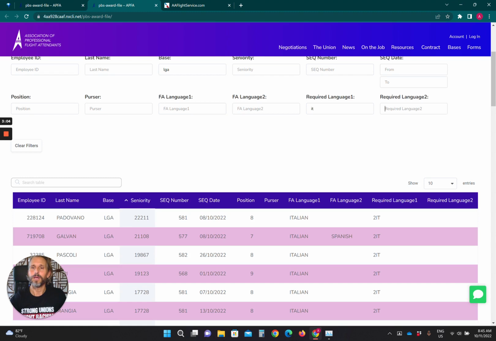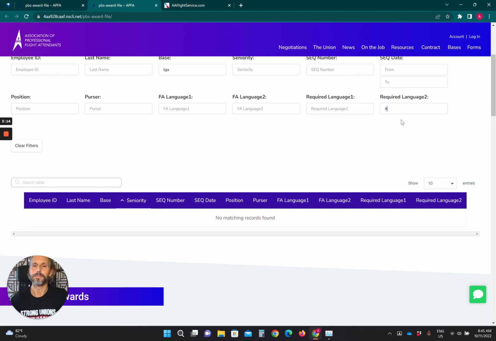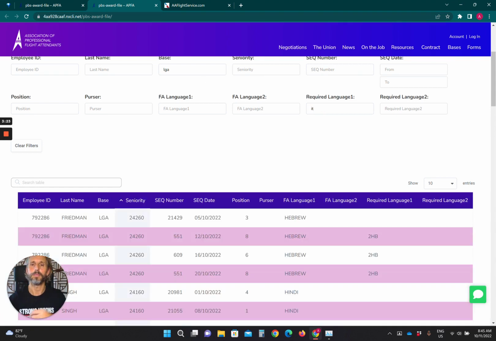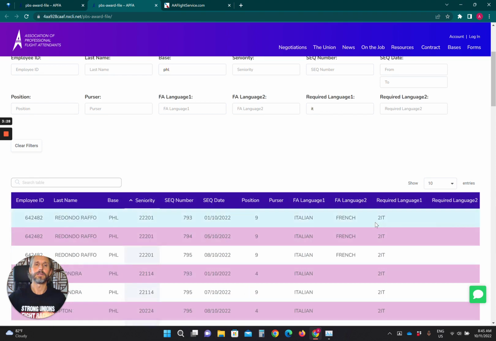Over here, we can clear this out here and see what happens if we pull up Italian on this side. Nothing. Okay, so there aren't any trips that are requiring some other language and Italian at LaGuardia. But let's go over to, I'm going to keep Italian over here. Let's go over to Philly. See what's going on here. So great, over here as well, I'd still be holding an Italian trip, right?